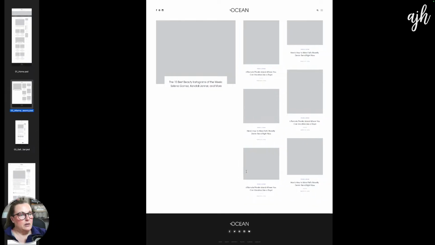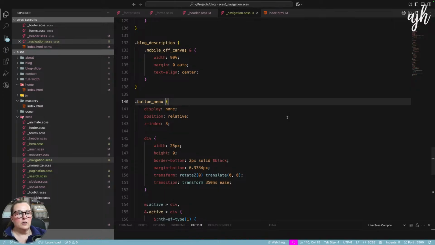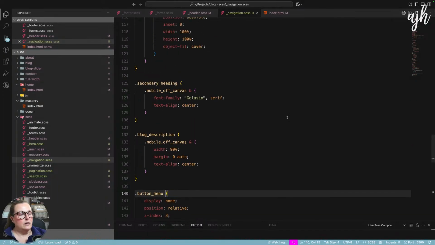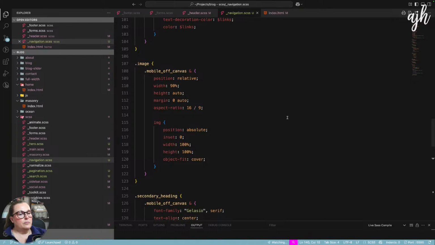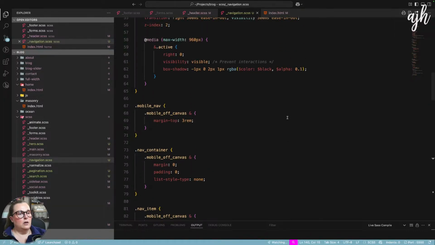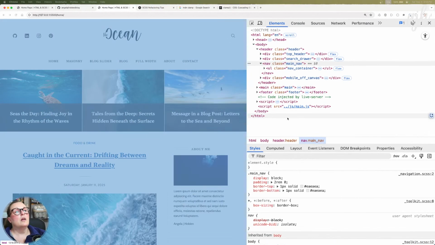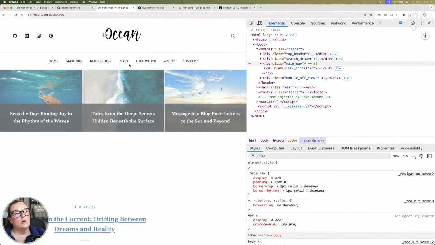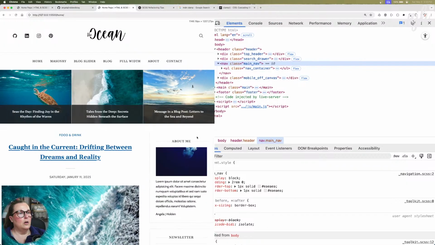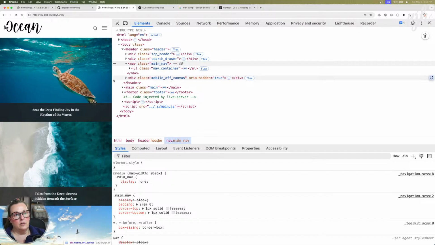Okay, we have a button here. What's going on? Oh, it's the menu button. Got it. Okay. So let's make sure we haven't broken anything. I don't think so. All right, look at that. Nice.